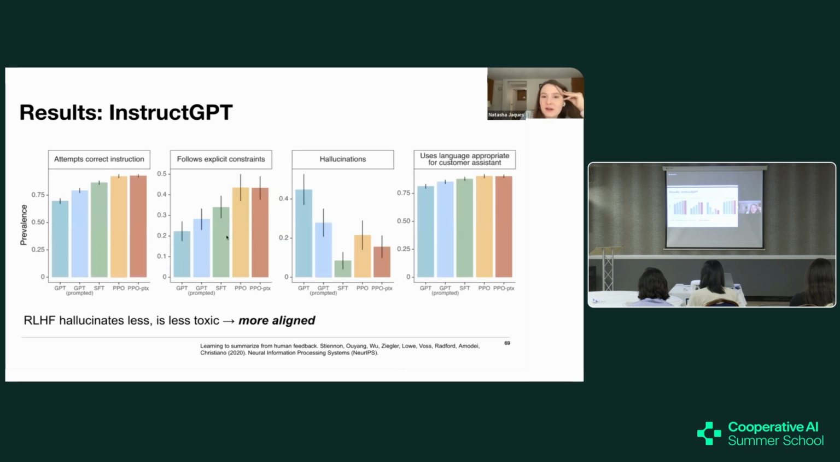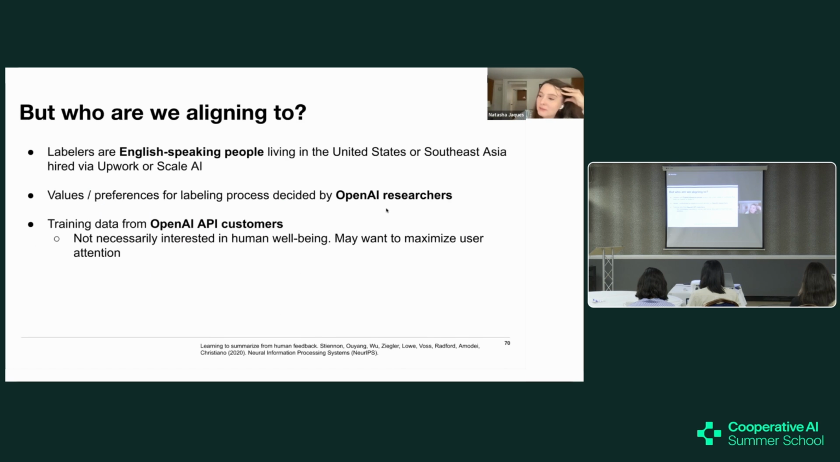Continuing on, there's a bunch of diagrams here on how much the models are helpful following the explicit constraints, how much they hallucinate, how much they use appropriate language. There's more pictures in the paper you can look up, but the punchline here is it does hallucinate less and is less toxic. So it is more aligned as a result of doing this. So that's nice. I think this paper, I really am impressed with how thoughtful it was in thinking about some of the issues around this that we might also want to be thinking about.